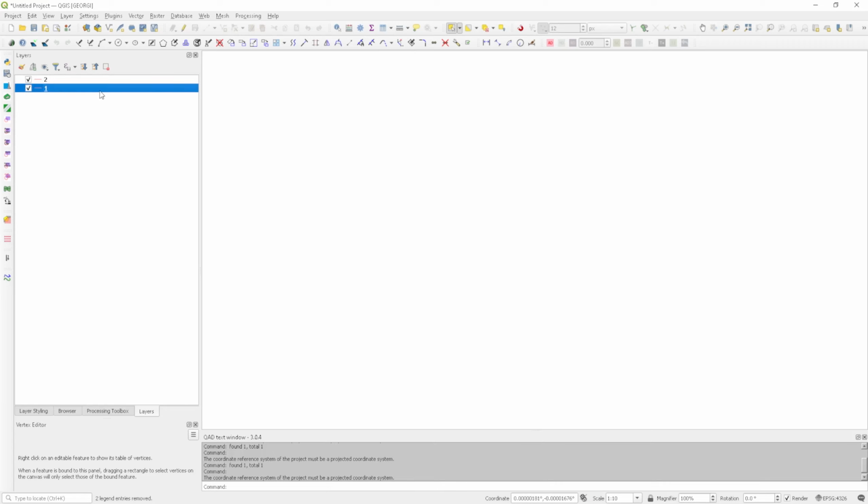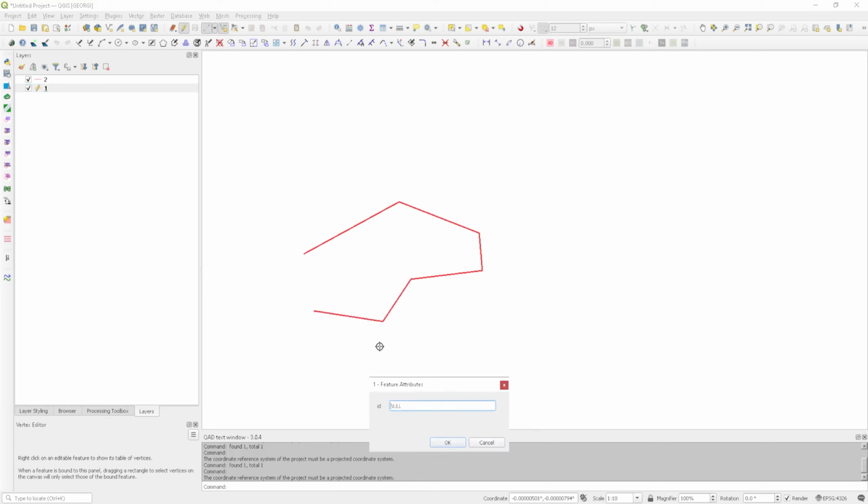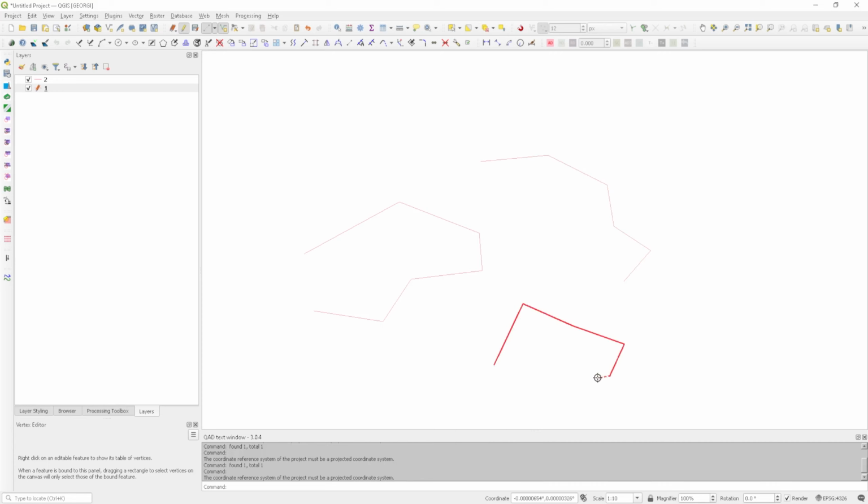Now I'm going to select layer 1 and toggle on the editing button, which is this pencil up here. And then I'm going to click on the add line features command and just draw out a bunch of shapes in this layer just by left clicking with the mouse button. Then I'm going to right click to accept the shape and press OK. I'm going to repeat this and draw a couple of more shapes. And with that done, we can toggle out of the editing of this layer.